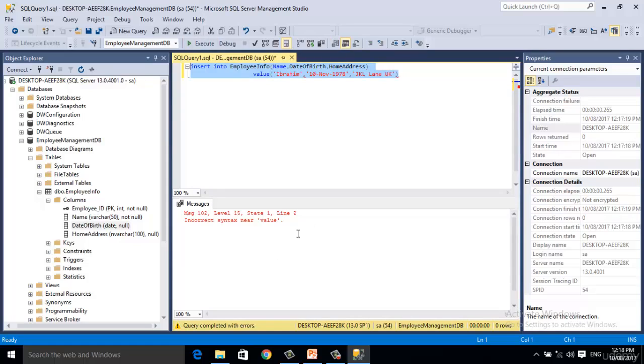Oh, it is saying that something is incorrect near the keyword value. Okay, just change it to values and again try to execute it. Okay, you can see that the message has been changed and now it says one row affected, which means that this new row has been inserted in our employee information table.